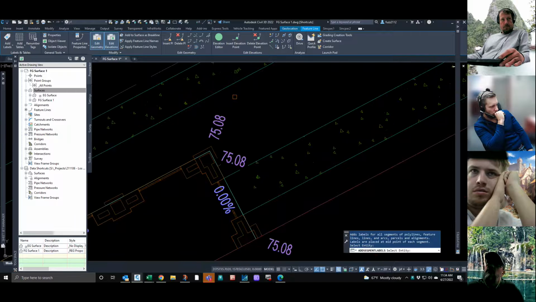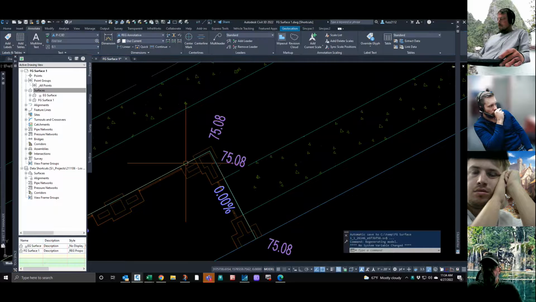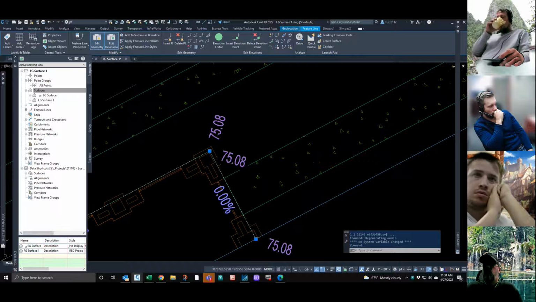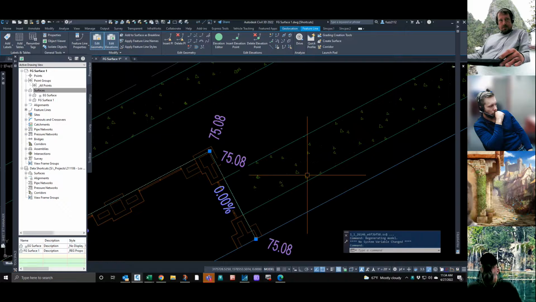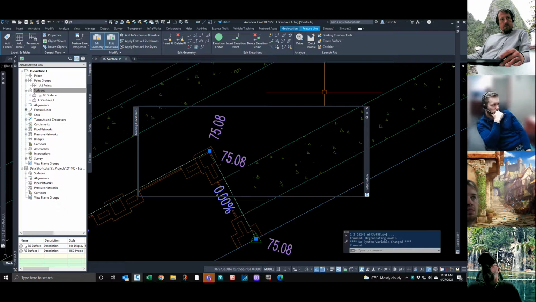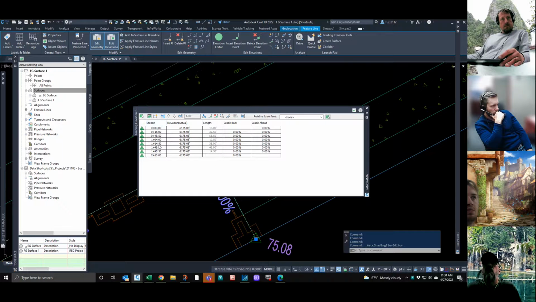So now we need to edit this feature line so it's sloping away from our building. We want to highlight our feature line. There's a couple of different ways to do this, but this is the fastest and easiest way, I think. Instead of using the elevation editor and scrolling down trying to figure out what point is on your line, you'd have to zoom out and find that triangle highlighted on your feature line.